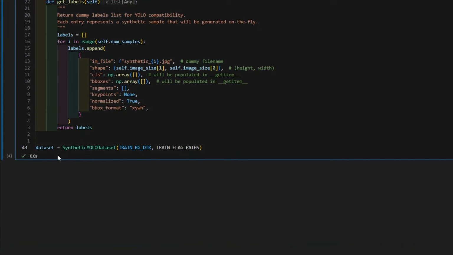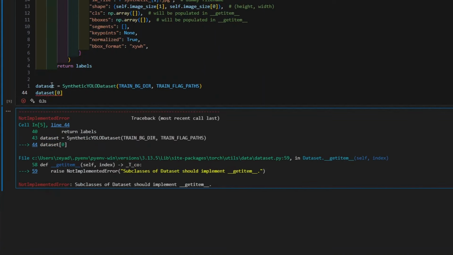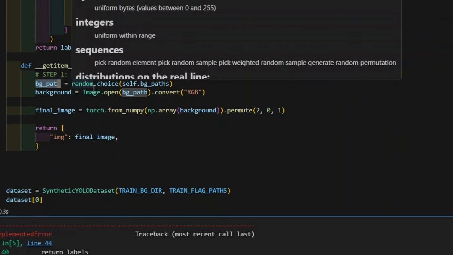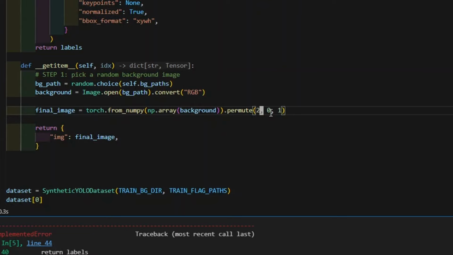Anyways, let's run. No errors here. Now, what happens if I try to access the dataset at the zeroth element? Of course, an error because I don't have the __getitem__ method. So let's create it. We are just going to pick a random desert image, convert it to RGB, and permute its channels, because of course a normal image is height x width x channels, while PyTorch requires it to be of shape channels x height x width. So that's why we are permuting it this way.